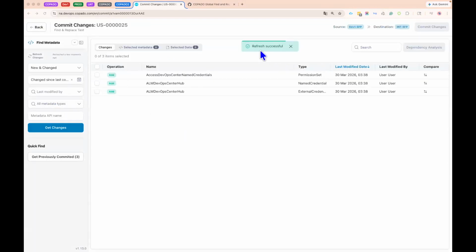Once your index is refreshed, you're going to see a success message saying refresh successful. Then on the left hand side, you have a drop down for what changes you want to get. Do you want the new changes, or the deleted changes, or whatever changes you have already committed earlier.